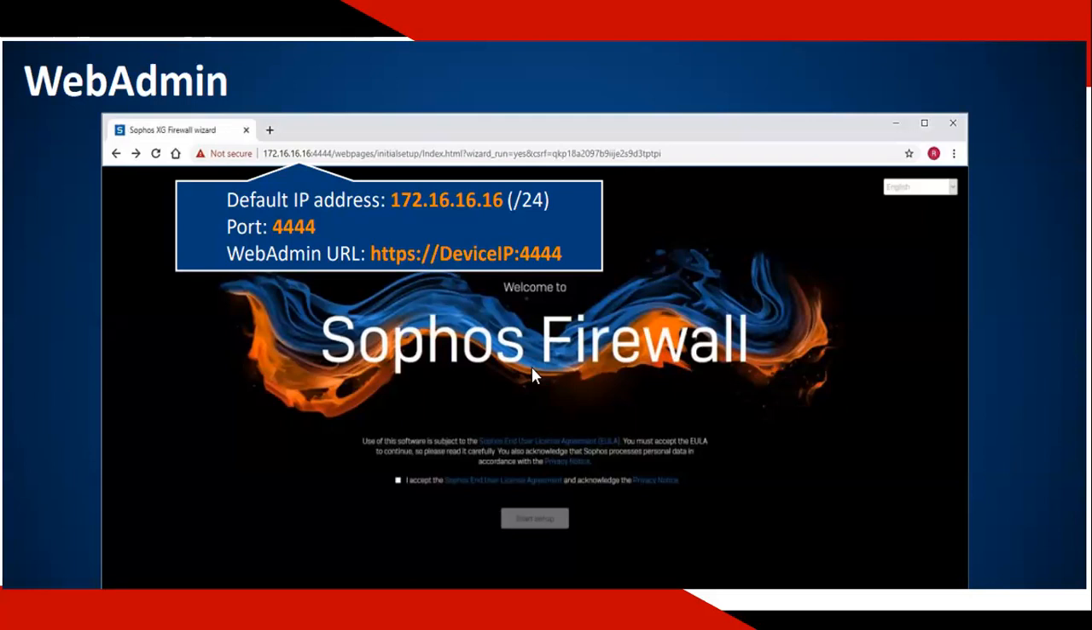You have to go to the browser, of course, and type HTTPS and the device IP that you have set, and 4444. That is the port number on which the firewall GUI listens. So that is the GUI of the firewall. Device IP means any IP you have configured from the console, or you can use the default IP, that is https://172.16.16.16:4444, and you will get the page.